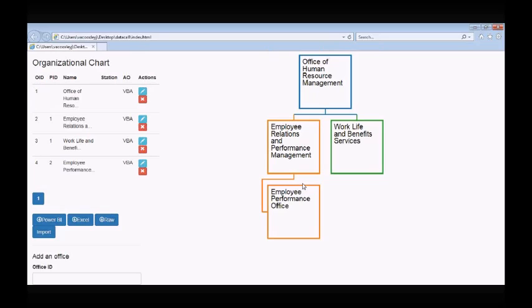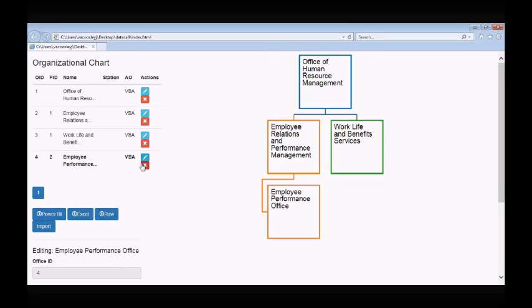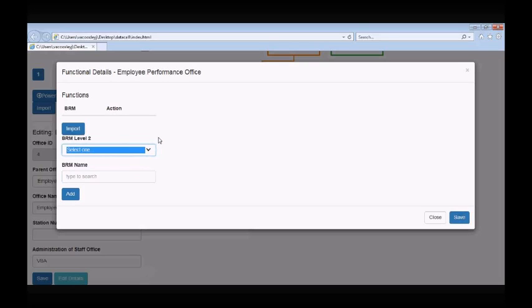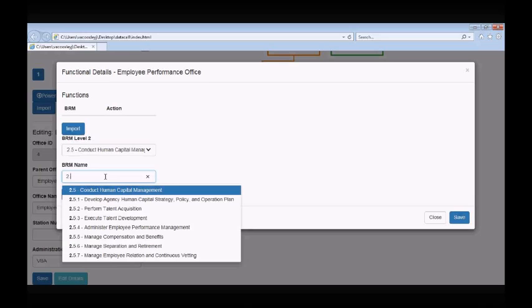To access the functional details page of an office, select the blue pencil Edit button beside the office, and then click the Edit Details button at the bottom of the page. The office's functional details page will open. The first thing you will need to do is add any functions from the VA Business Reference Model that the office performs. For our example, we will be adding the functions from the service area of Human Capital. So we will select 2.5, Conduct Human Capital Management under the BRM Level 2. And then we will add the following functions.